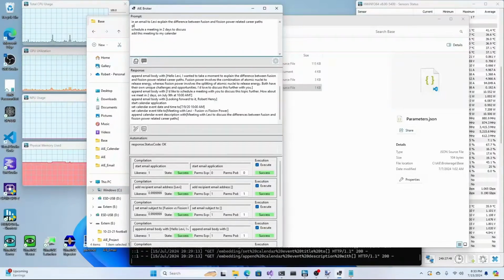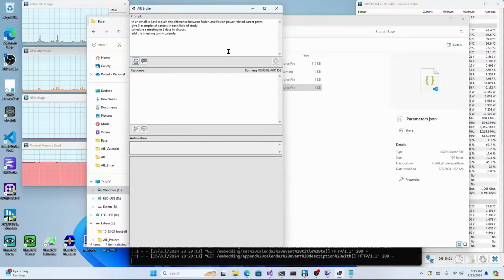Let's ask it to give three examples of careers. How do you spell careers? C-A-R-E-E-R-S, careers in each field of study. Let's see if we can get a little better response out of it that way, and show off maybe that the LLM is kind of smarter than what we're seeing here.